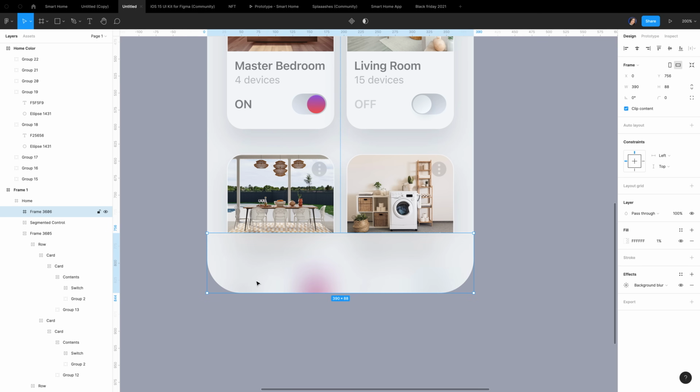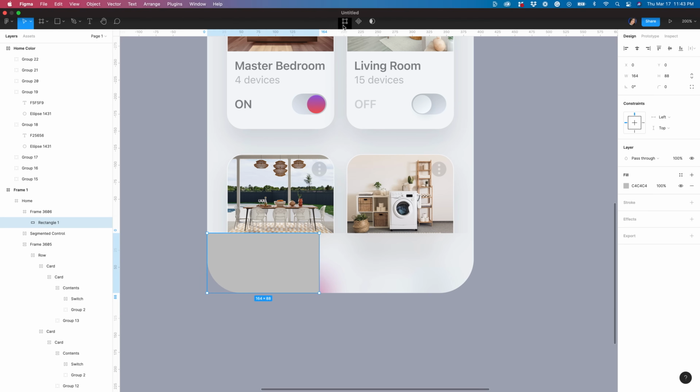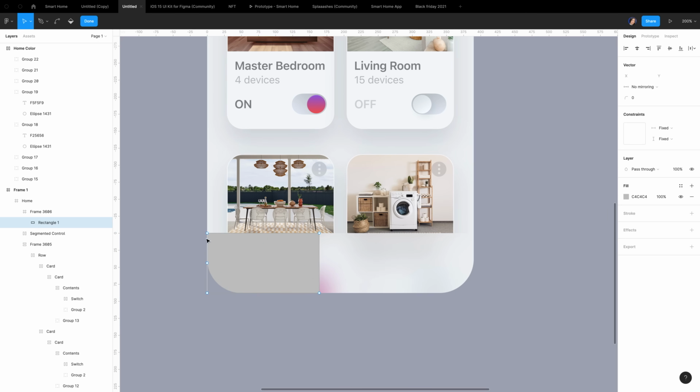Let's create a rectangle about 164 by 88 and press on edit mode. Click on this button, or you can just press on return key to edit. You see points here for editing. Let's move it for 60 pixels. I press on shift key, then click the left arrow to make a jump of 10 pixels. 1, 2, 3, 4, 5, 6. Okay, from here is fine.